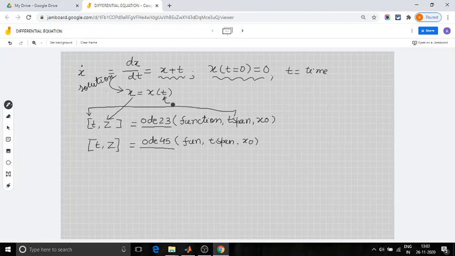In the program, what we first need to write is the initial condition. I'm writing it as x0, and that x0 is 0. So first I'll write x0 is equal to 0. Then the time at which we want the solution is given with the name, say, tspan. So I'm simply writing tspan here.